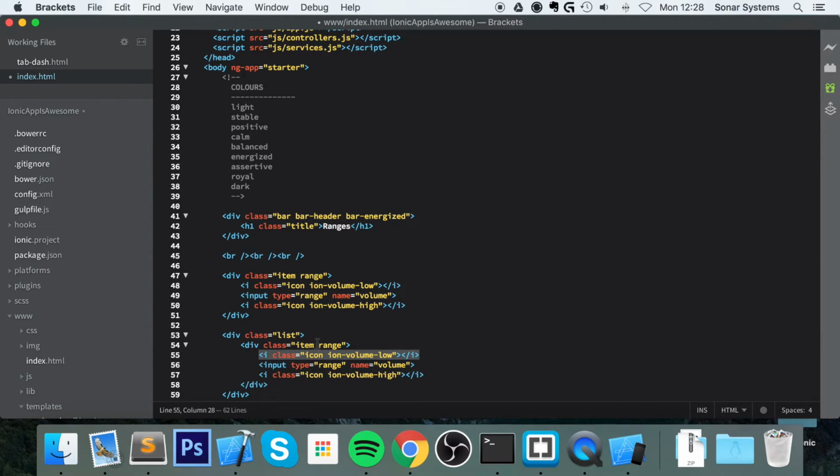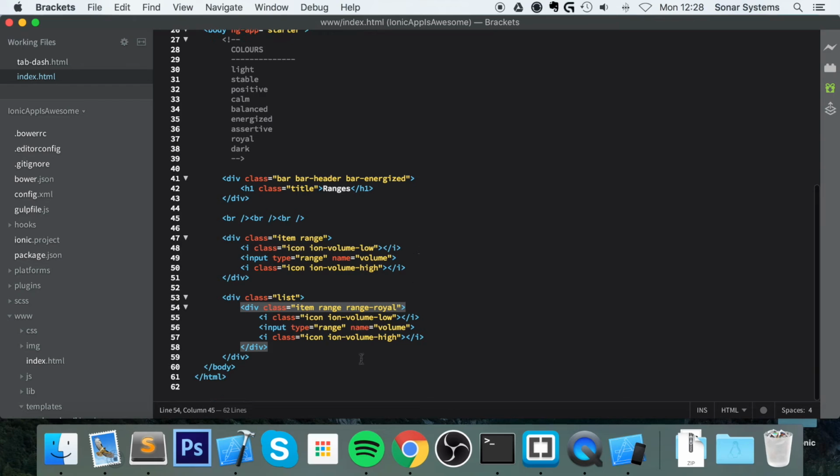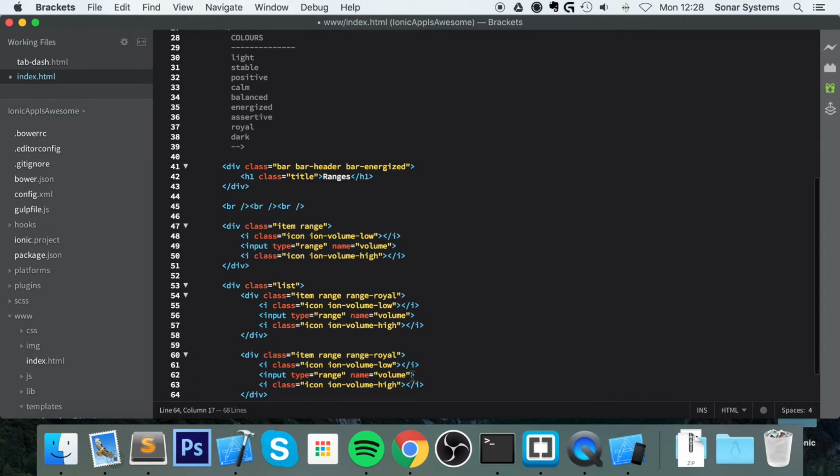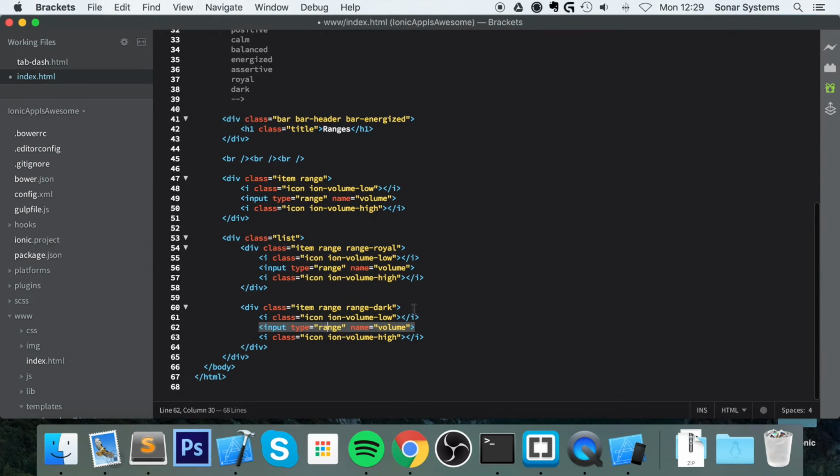So now let's have a look at what we're dealing with. What we're going to do is change the item range to have a color. To do this, you do range dash one of these colors. I'm going to do royal. Gotta spell it correctly for it to work. And the next thing I'm going to do is leave that, copy and paste it again, and change it to dark this time. I'm leaving the icons as they are, but you obviously have different icons for different types of inputs. Leaving the name as well, because we're not using them, but you would obviously change that as well.